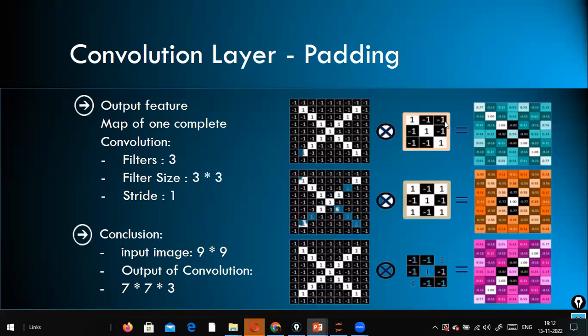Look at 3x3. Row is 3 and column is 3. 3x3 filter. How many filters are we using? 3 filters. So 3x3 and the filters 3. Each filter size is 3x3. And then stride is 1. What is stride? We are sliding this kernel on top of this image, one cell after another cell. First it will be slid here, and then it will jump to the next one, and then it applies that.